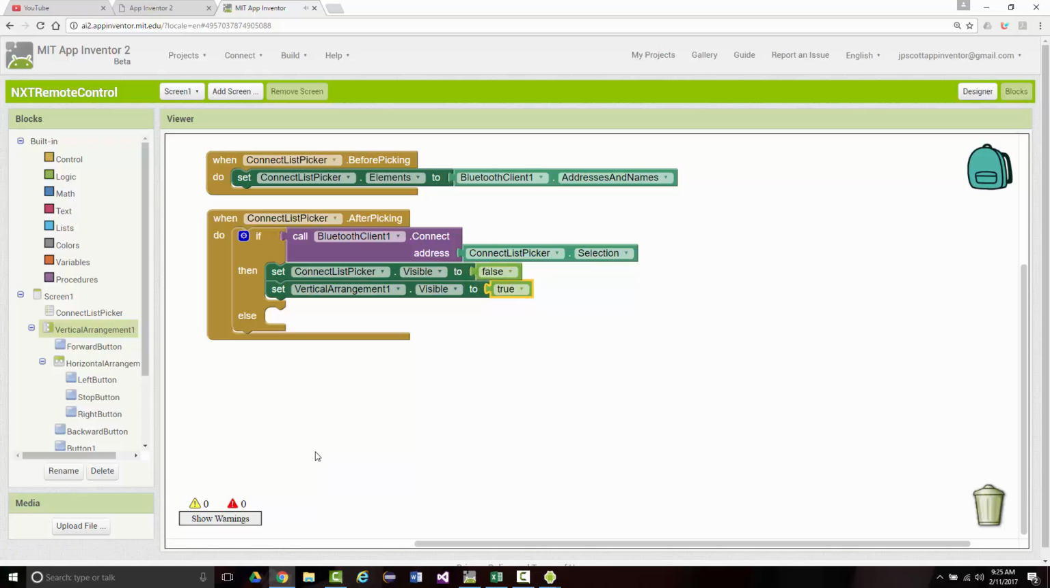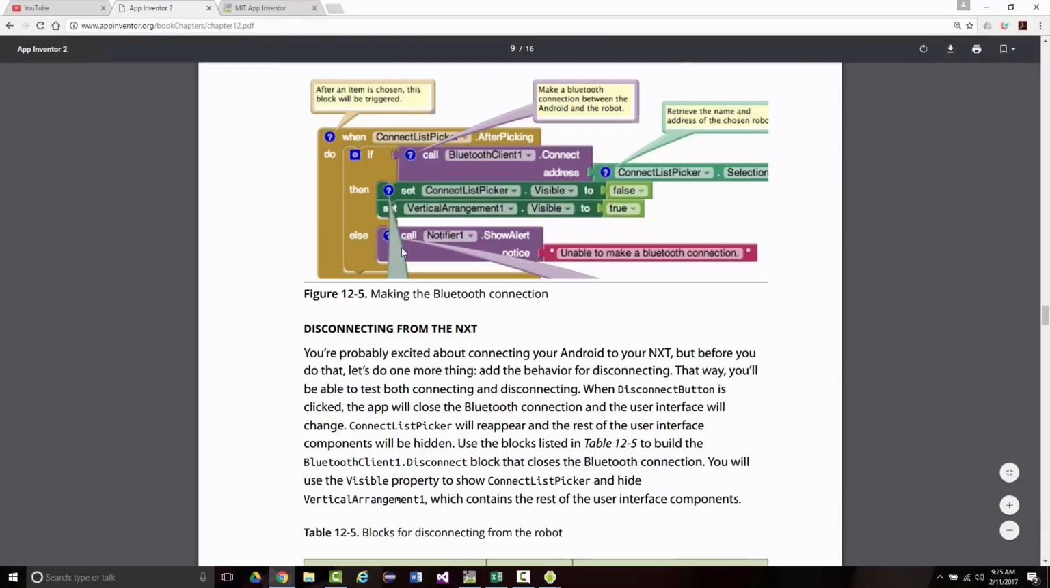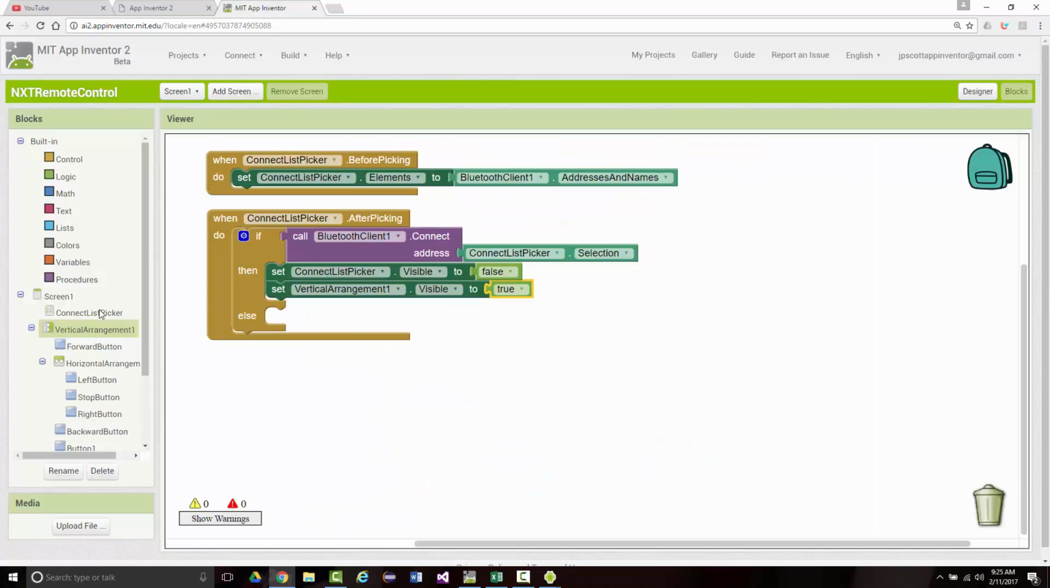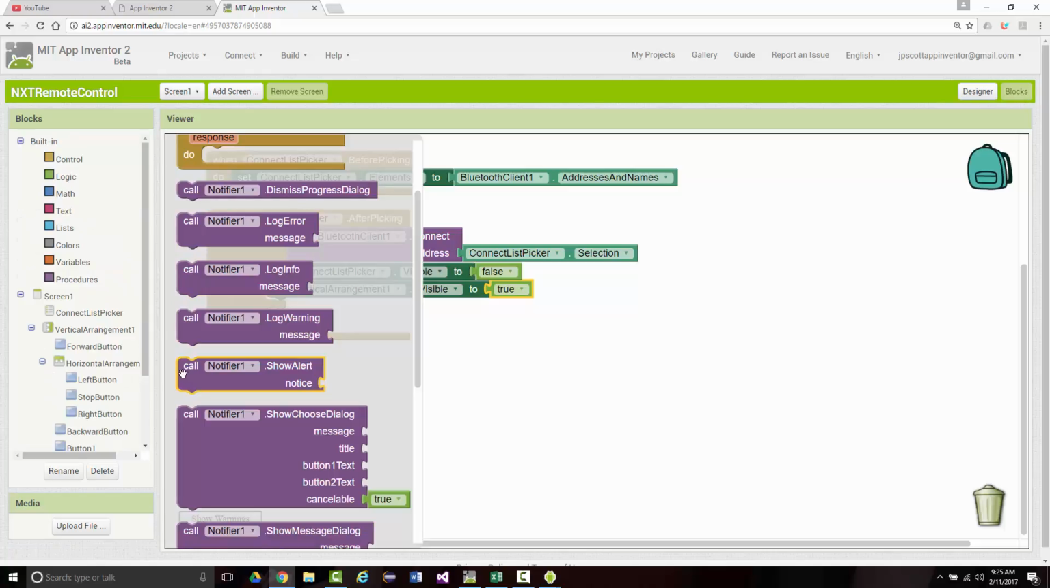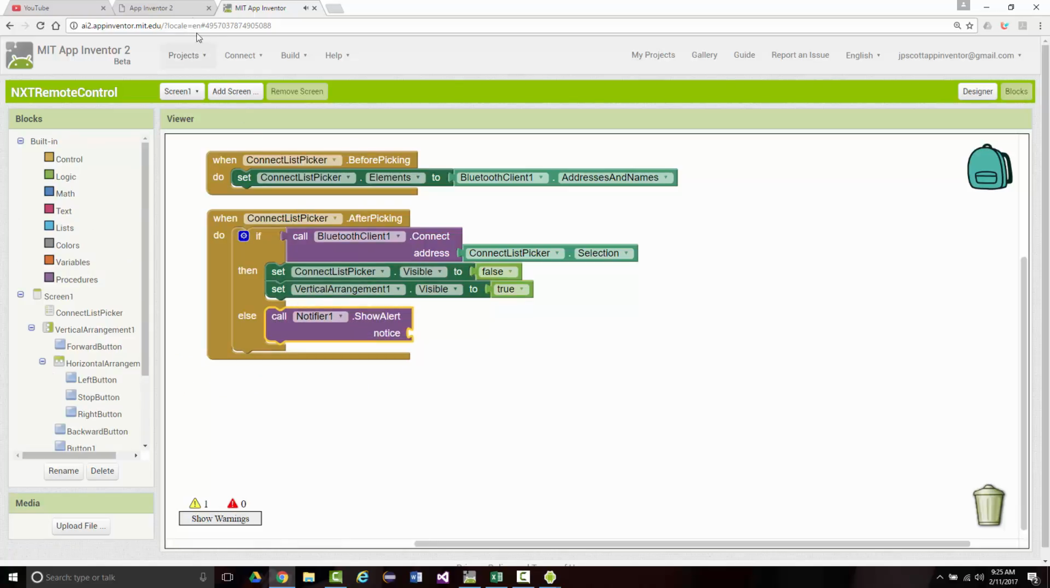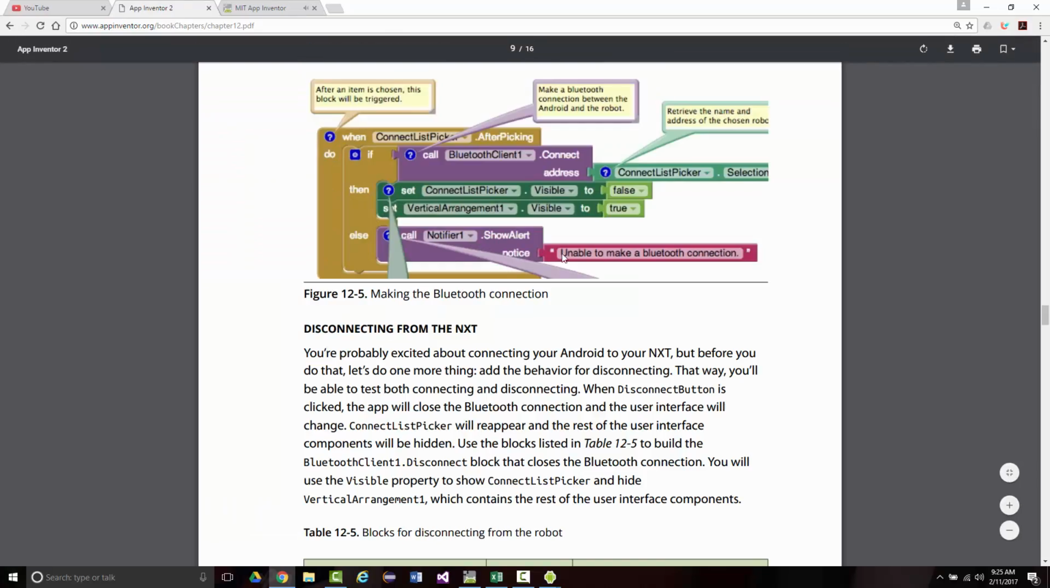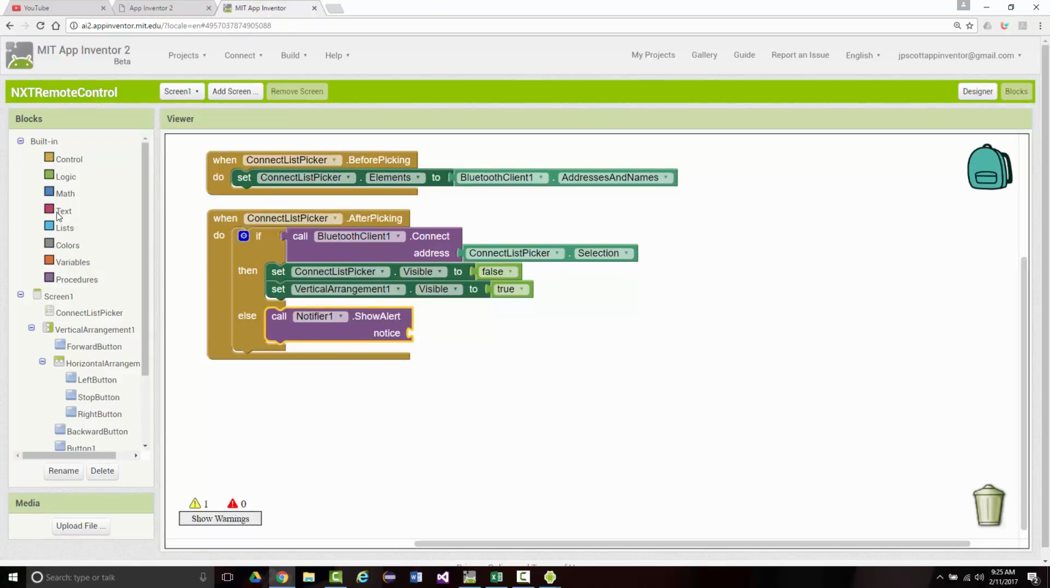Then we need the else, which we'll call notifier1.showAlert. And the notice will be unable to make a Bluetooth connection right here.